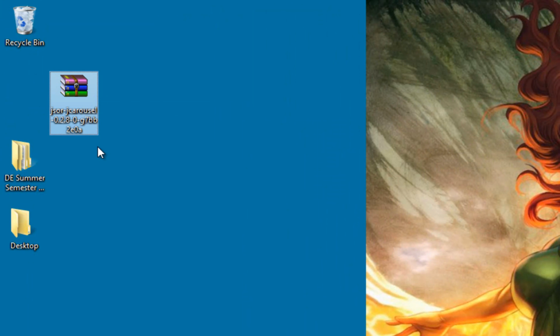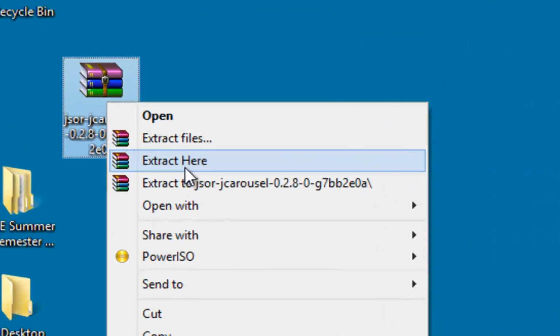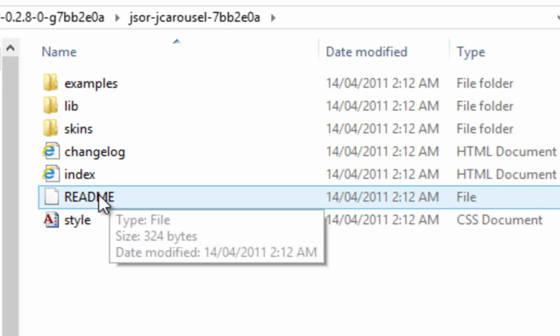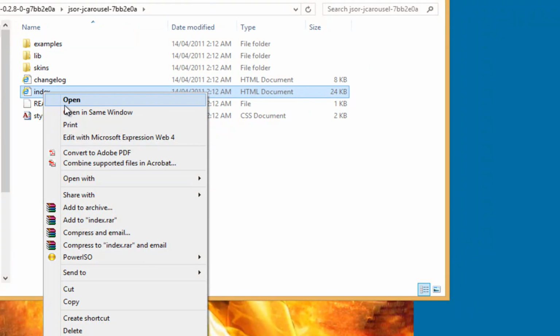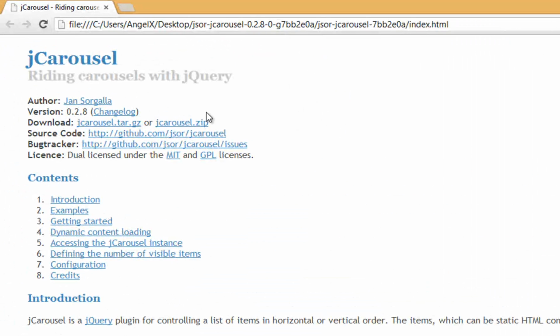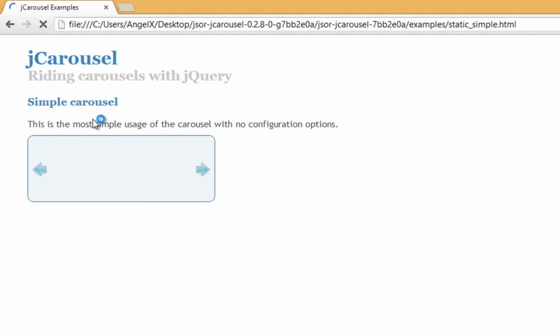save it on your desktop like this. Right click, extract it here. Okay, so I double click in here, double click in here. Now what I'll do is I'll actually open it up with Chrome, just for something different, and we'll have a look at getting this guy, the simple carousel, up and running.